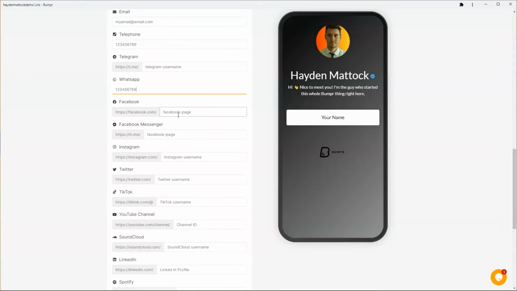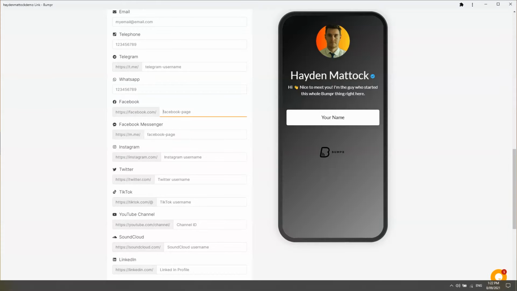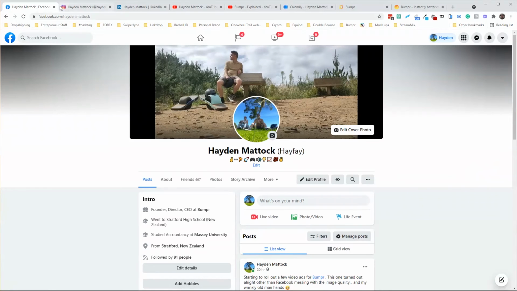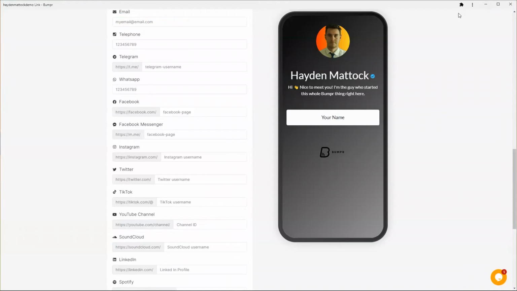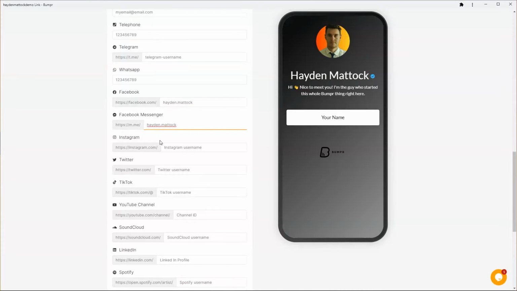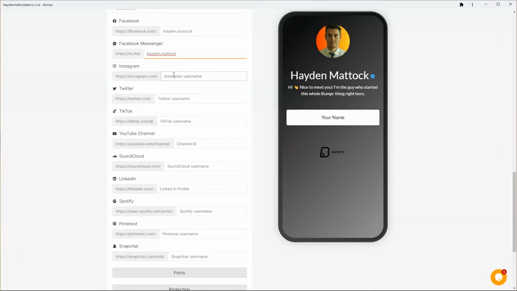And for Facebook page, we are just wanting to add the portion to the right of facebook.com/ of the URL of your page. So we'll quickly go to my Facebook page, and you'll see that I just want to copy this portion here. So I copy, and I paste that. And for Messenger, it is exactly the same as well. I can paste that. Okay, for Instagram, I just want to paste in my Instagram username, not the full URL.